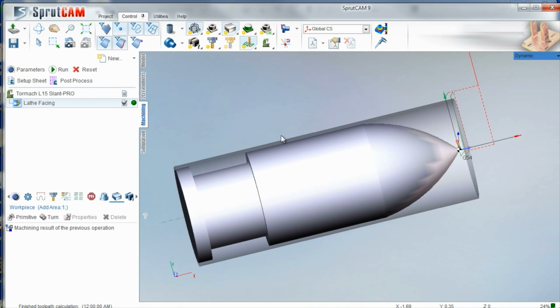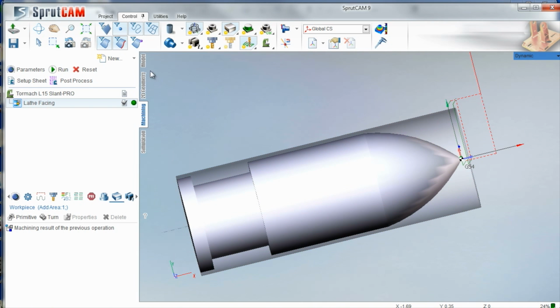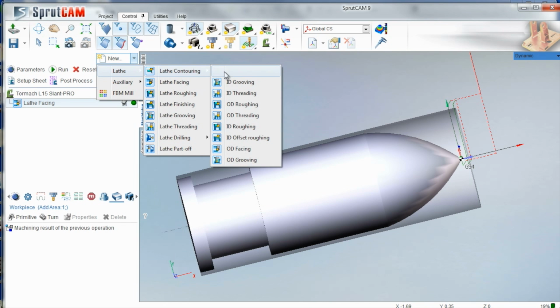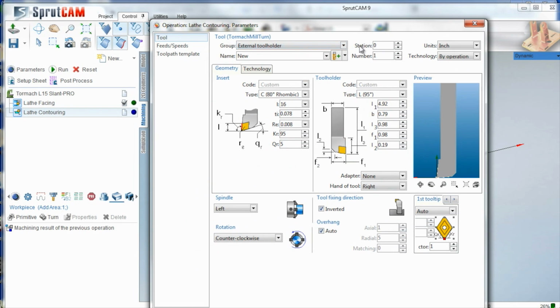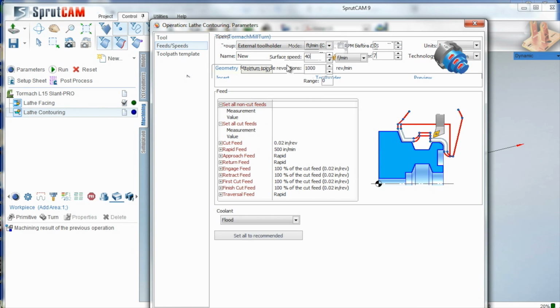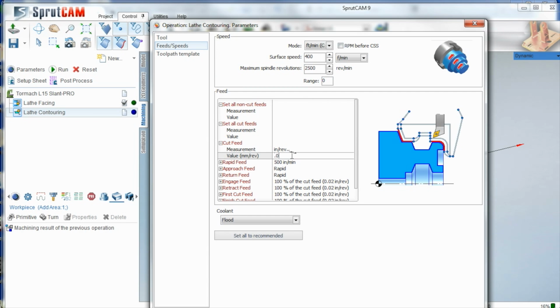We've got our G code, our tool path shown there. Now we are going to go to lathe contouring. Same tool, 7, feeds and speeds 400, 2,500, same thing, 0.01.